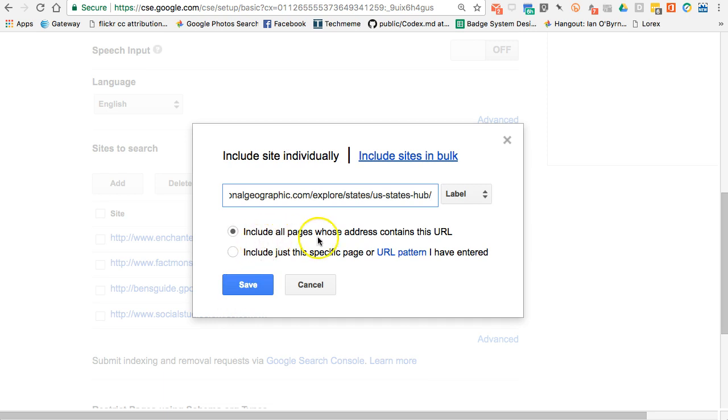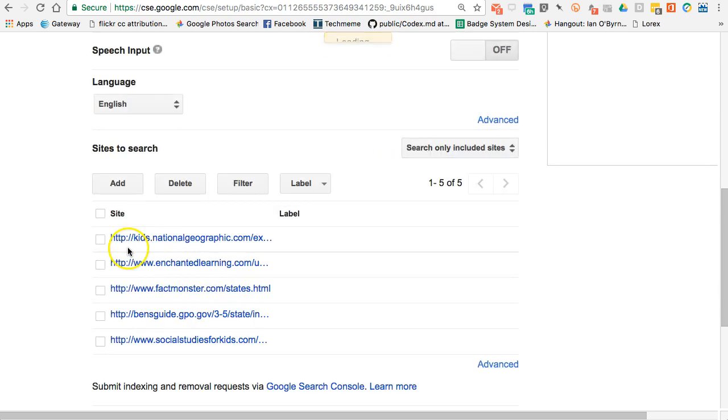And then I'm going to say include all pages whose address contains this URL. So this initial front end of the URL, everything underneath of it. And then there's other opportunities if you wanted to look at only certain pages. So if you have like one page or a couple pages within a website, it's far better just to grab those couple pages as opposed to grabbing everything. So if you're looking at a larger site like NewYorkTimes.com or the Wall Street Journal or US News, you might want to grab individual pages as opposed to the whole website.